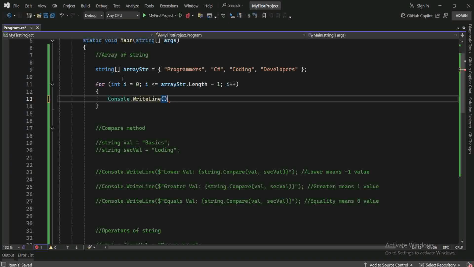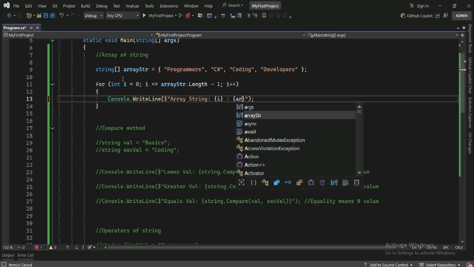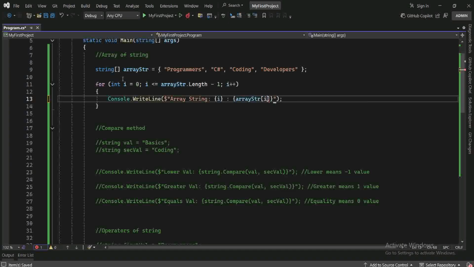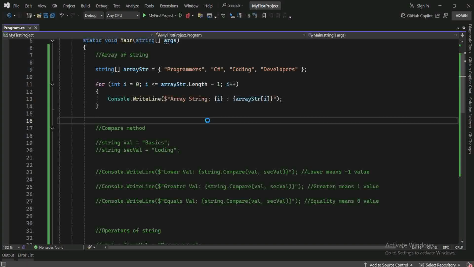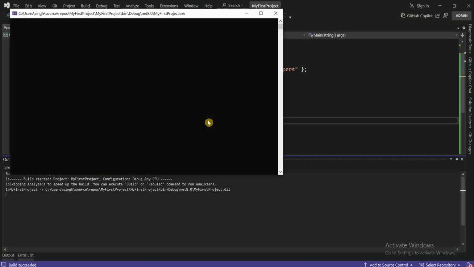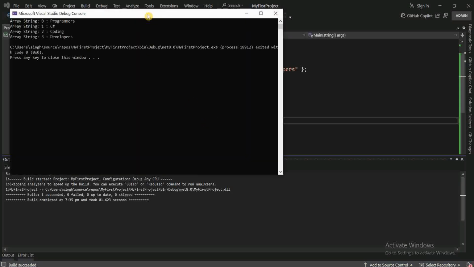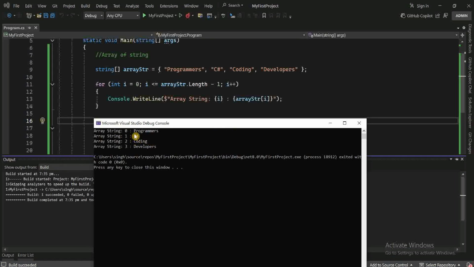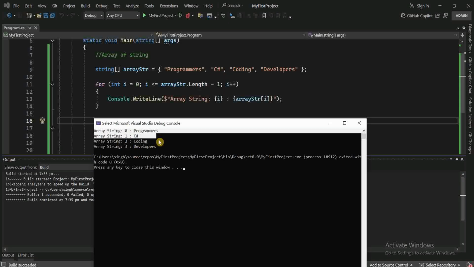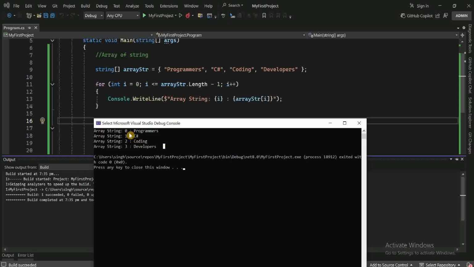Print this array, then we can print it one by one. And if we want to check the indexing, then also we can check it. Now let's check this one. Here we have 4 values with indexing, means the indexing starts from 0, 1, 2, 3. So we have 4 counts with indexing 0 to 3.